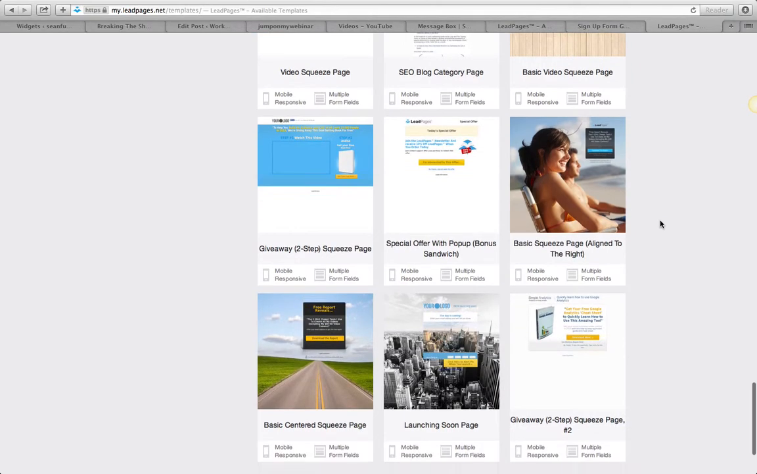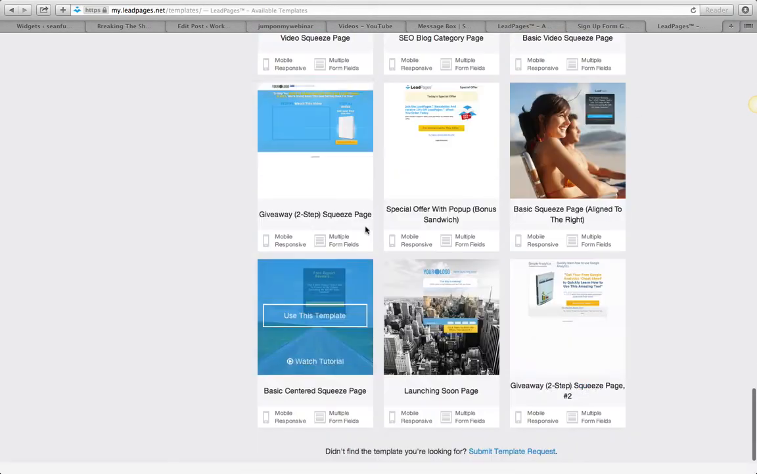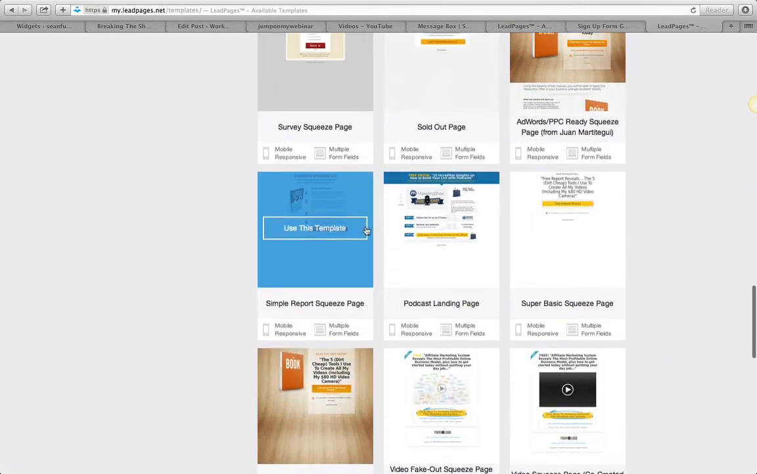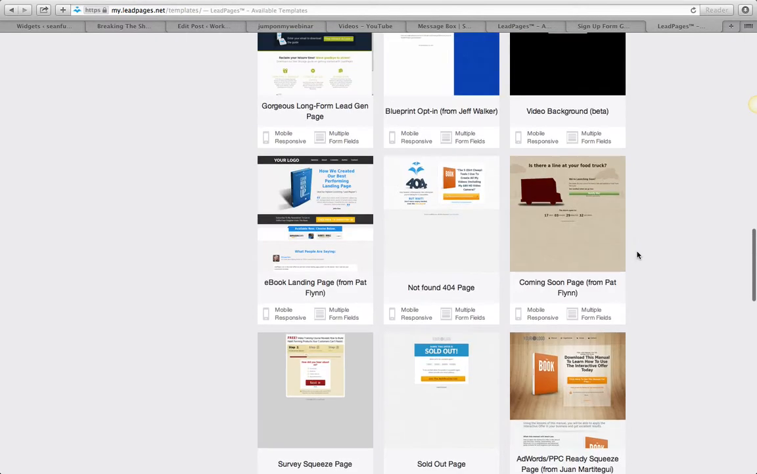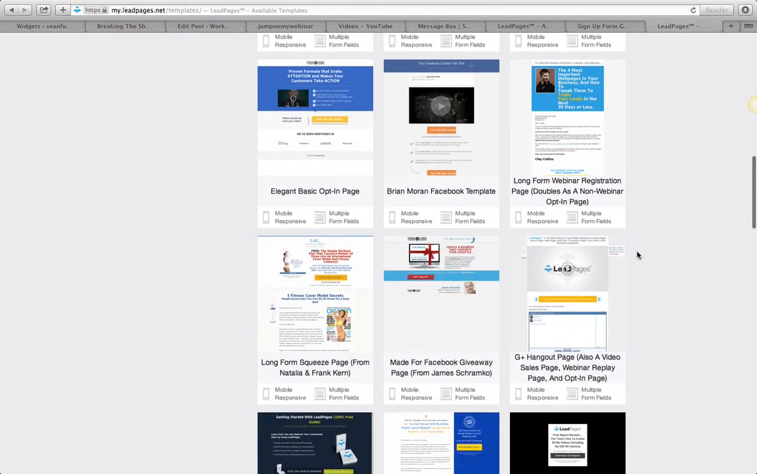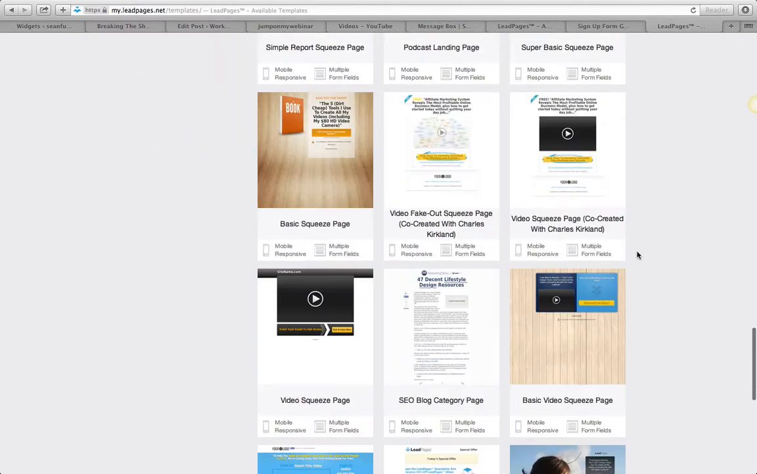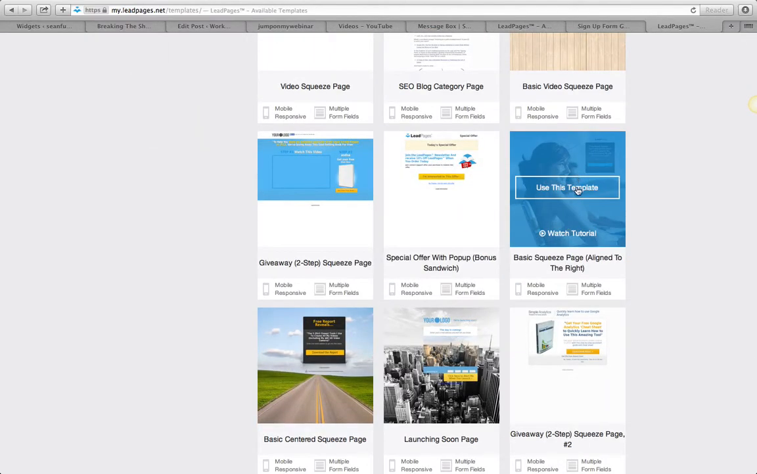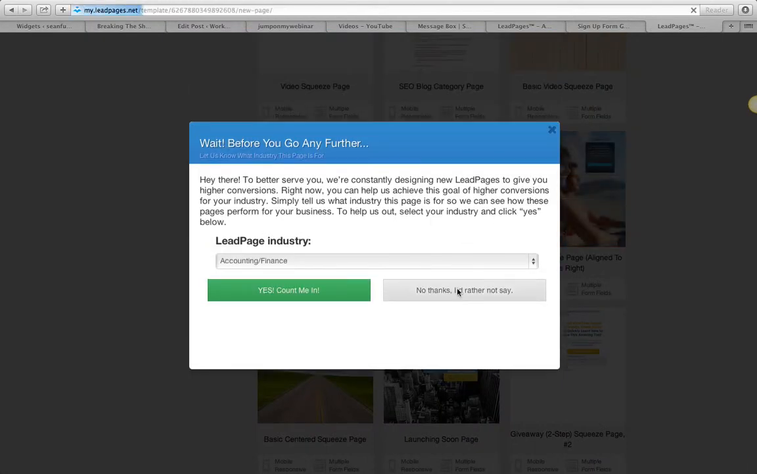You can put some backgrounds. I'll show you guys how to do this one because it's pretty cool. You can put a background and customize it to cater to you or your business, whatever the case may be. So we're going to use this one here. We'll go ahead and use this template. Say no thank you, or rather not say.